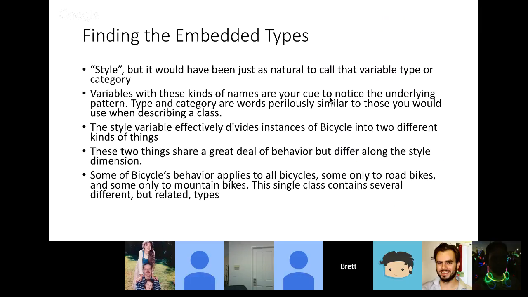The style variable effectively divides the instance bicycle into two different kinds of things: mountain bikes and road bikes. They share a lot of the same behavior, but as we know, we don't have the rear shock, the front shock, the handlebar issue. Some bicycles have behaviors that apply to all. I think we're good on that.